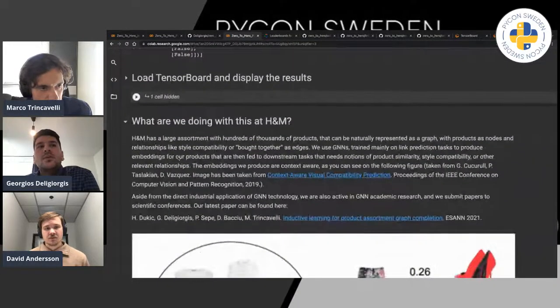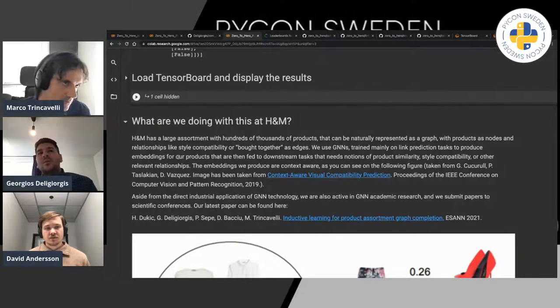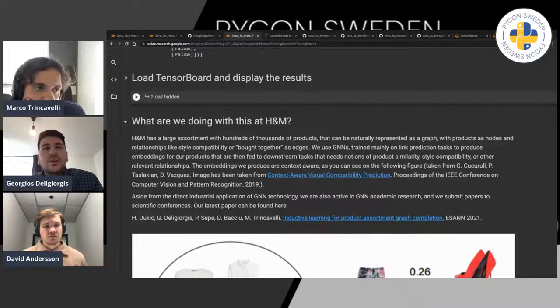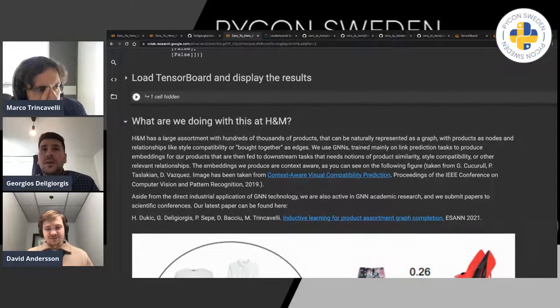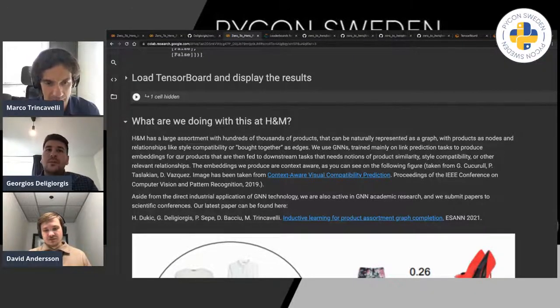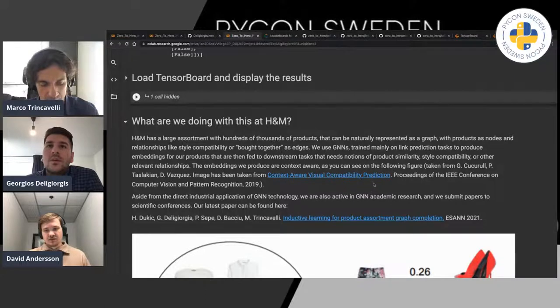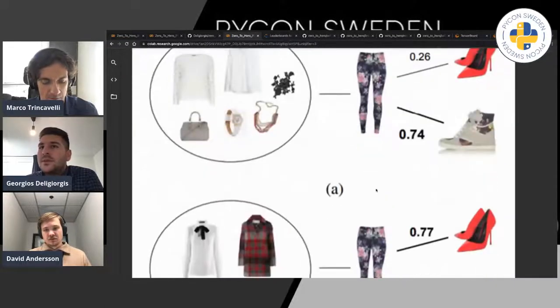And finally, I would like to conclude by what we do in H&M with these graph neural networks and these graph structures. As you know, H&M is one of the biggest fashion retailers, which has hundreds of thousands of products. One problem that we tried to solve back then is the compatibility problem between two products. So one paper has been introduced. It's called context-aware visual compatibility prediction, which we have taken this image.